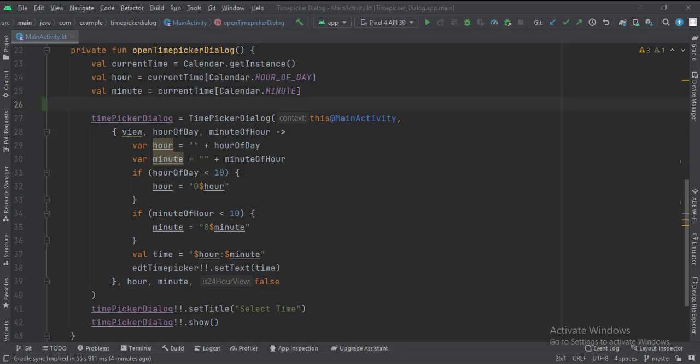If the hour or the minute number is less than 10, we prefix a 0 to it. Then we set the selected time in the edit text. Here we set a title to the dialog, and show it.